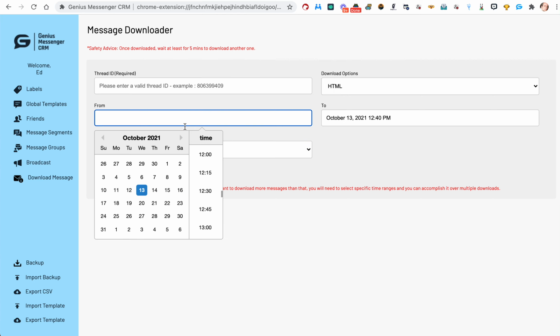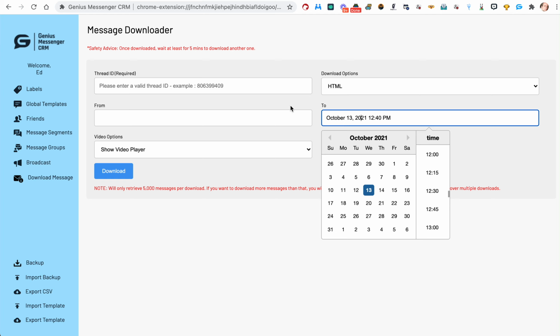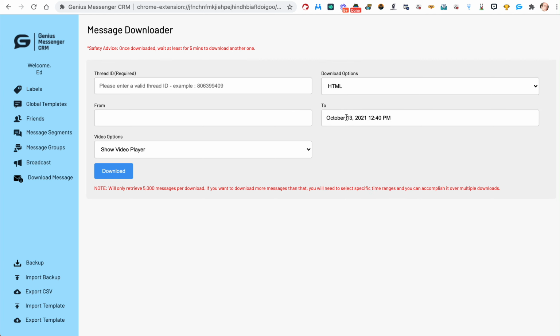And then you can choose a start date and an end date. Keep in mind there are only 5,000 messages. If you've got a really long thread that's been around for years, you might want to break it up into maybe 6-month intervals or something like that. And we do recommend you wait at least 5 minutes between downloading them.